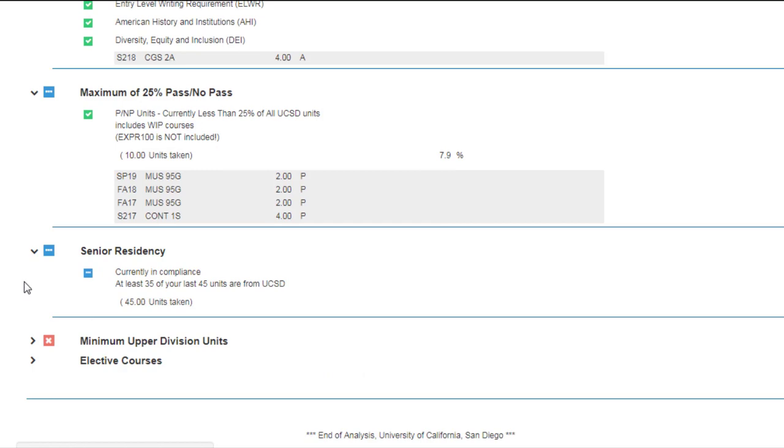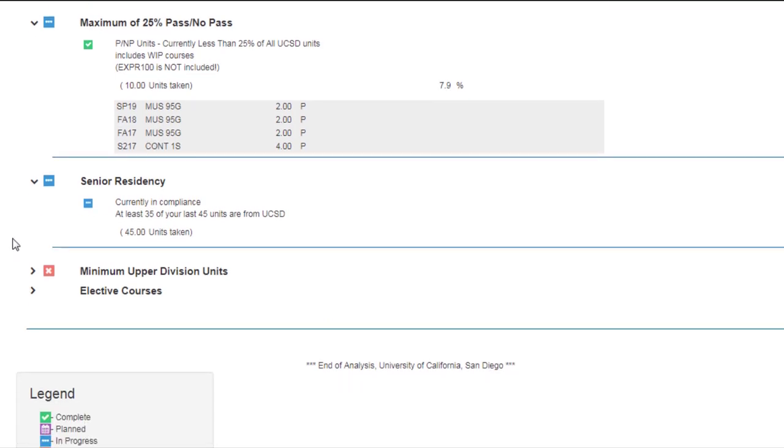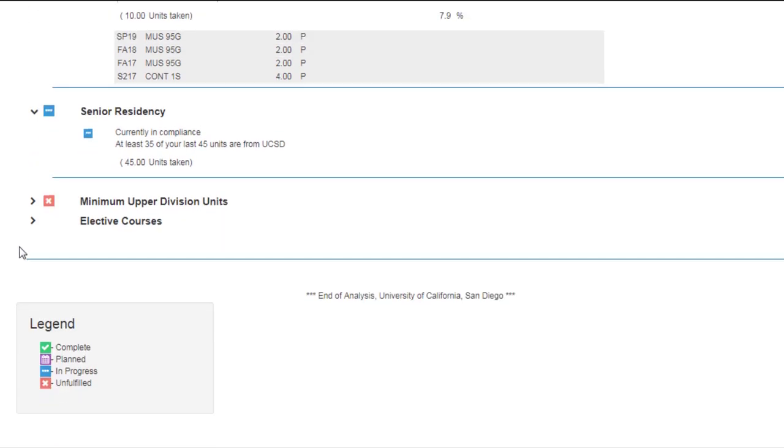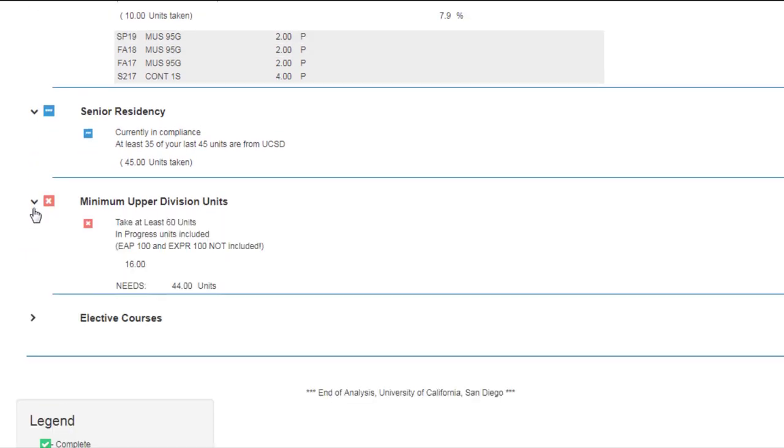University residency is calculated here. The university requires students to complete 35 of their final 45 units here at UC San Diego. Use this section to monitor this during your final year. Overall, you must complete at least 60 upper division units to graduate. The number of units you have completed or are work in progress are calculated here. Contact Sixth College using the Virtual Advising Center if you have questions about this section.